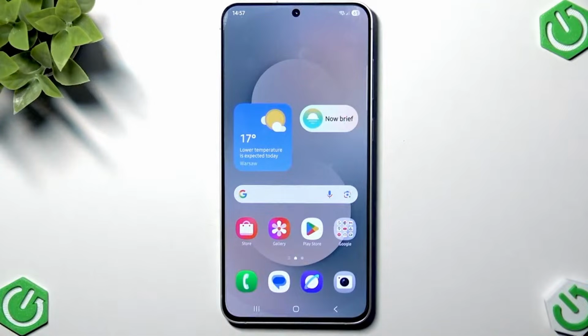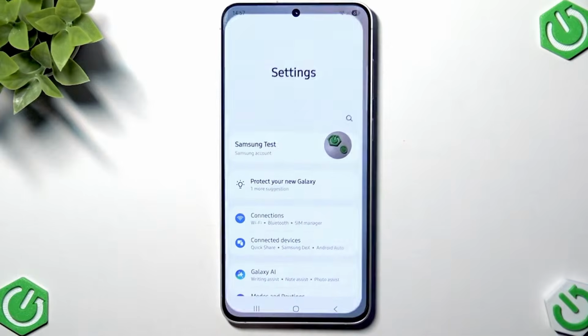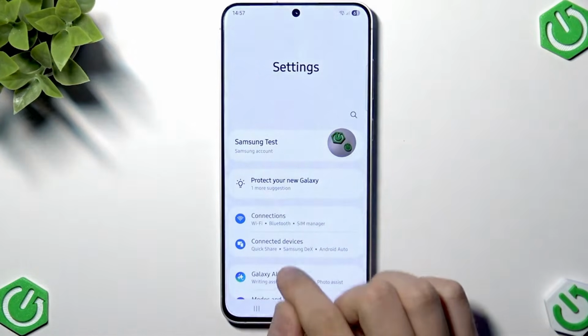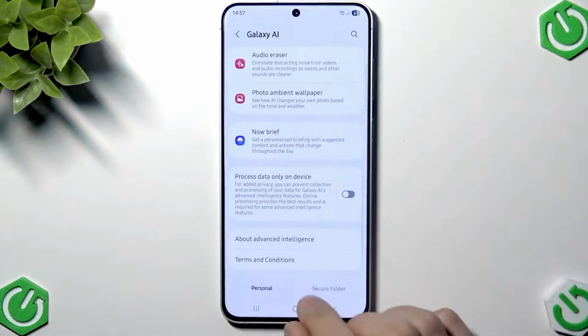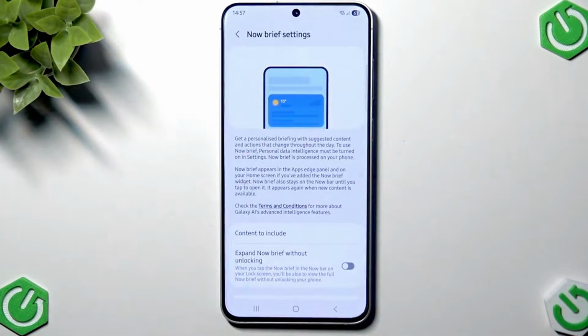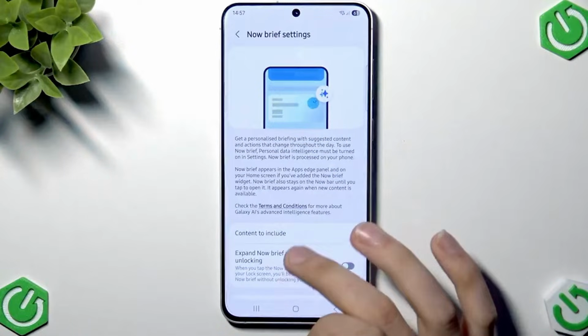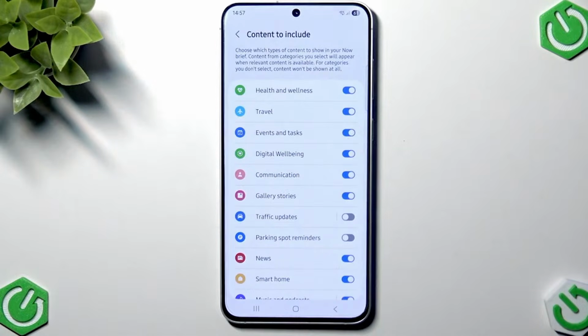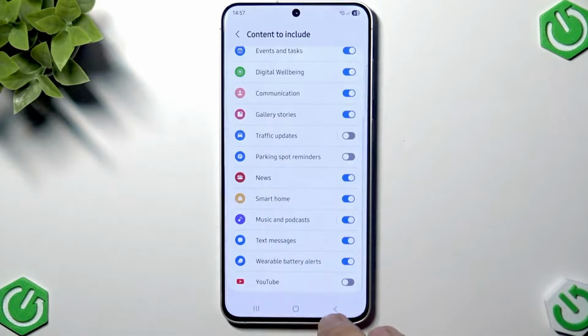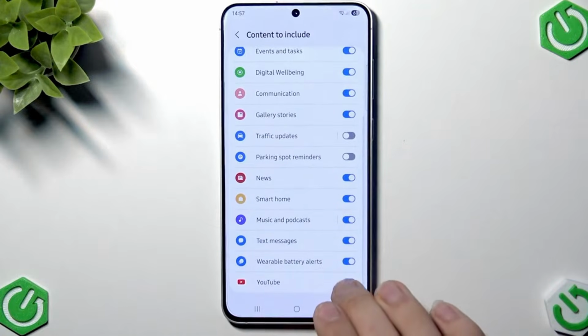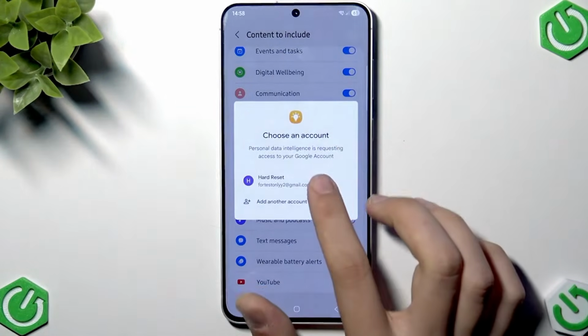So actually this is quite easy. At first, go to the system settings and tap the Galaxy AI. Scroll all the way down to the Now Brief. Tap that, and here, as you can see, they have a lot of things. Content include. Tap that, and here tap what content you want to include in your Now Brief. Select every single application you want to have.